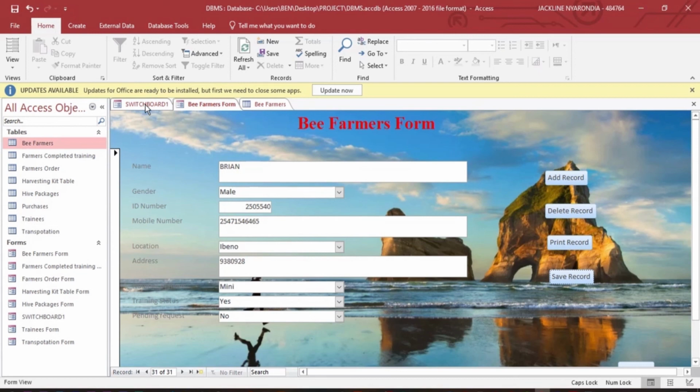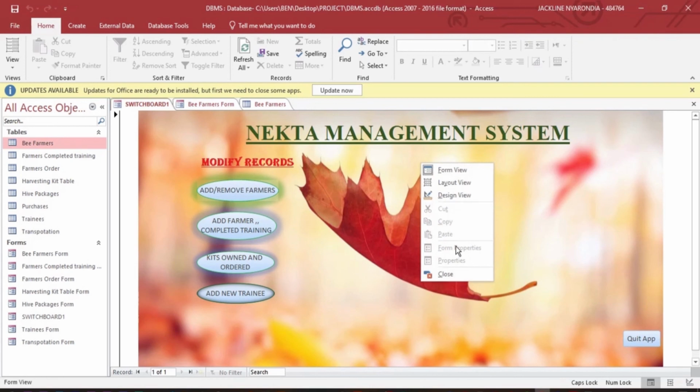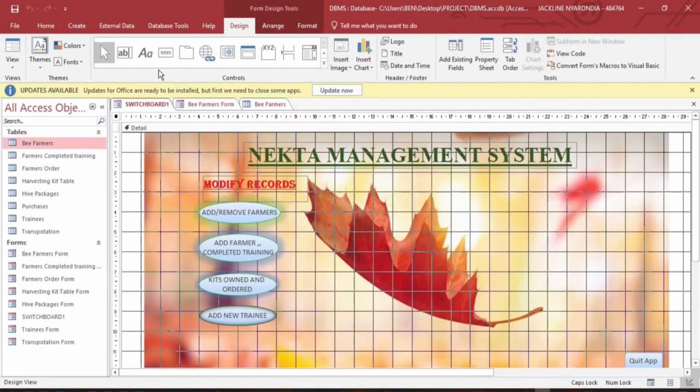So guys, those are the basics of using switchboards in Microsoft Access. In this case, I've added buttons that link only to the forms, but in case you've created queries and reports, now you can create another column. For example, let me illustrate that. For example, let me say view reports.